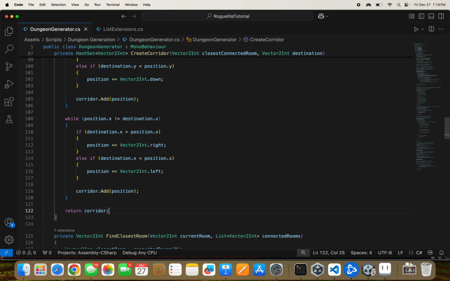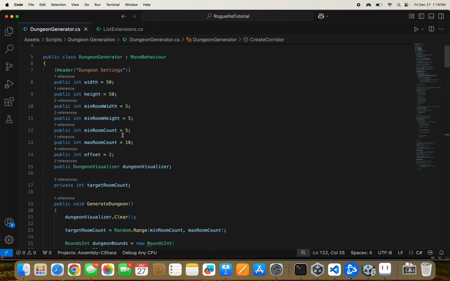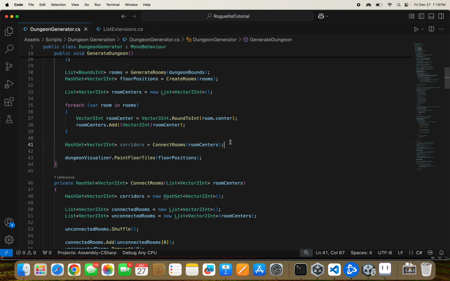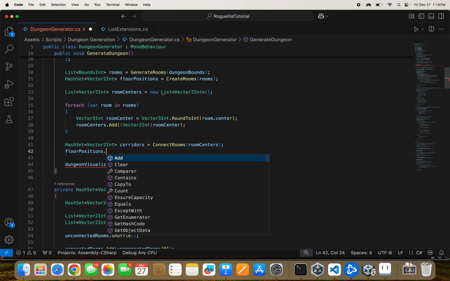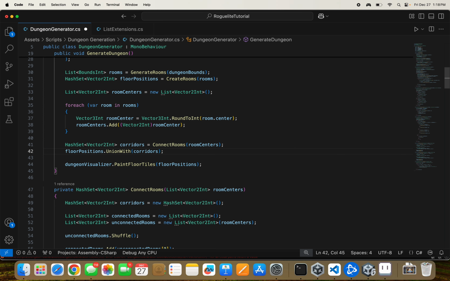All right, so now we've implemented the entire process of connecting rooms. So let's go back to our generate dungeon function, and we'll make sure that our corridors get added to our floor positions hash set so that they'll be drawn on the tile map when we generate our dungeon. So back in the generate dungeon function, right under where we have corridors, we'll say floorPositions.UnionWith, and then we'll add our corridors. So let's save our script and head back to Unity to test things out.